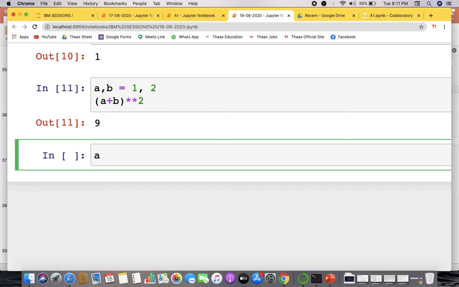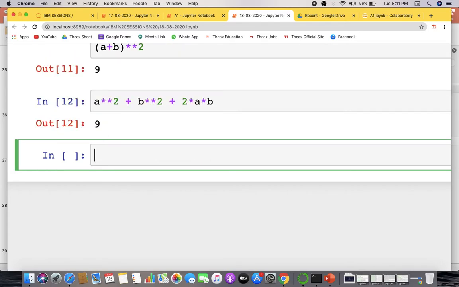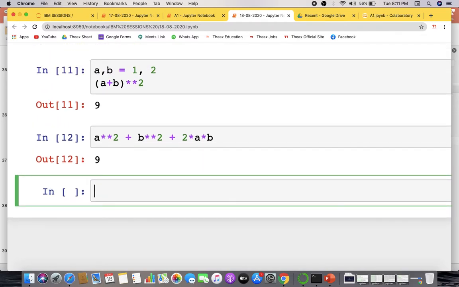Similarly, a square plus b square plus 2ab, that is also 9. It is the expanded form of a plus b square, right? Okay, so these are some of the basic arithmetic operators.